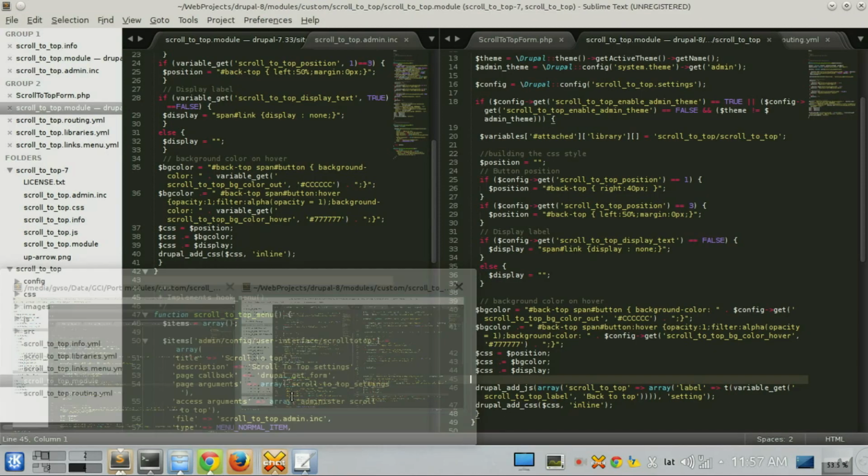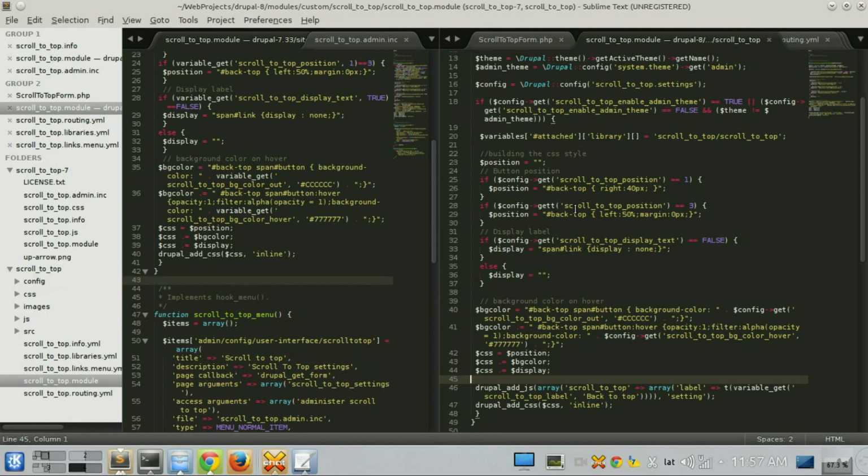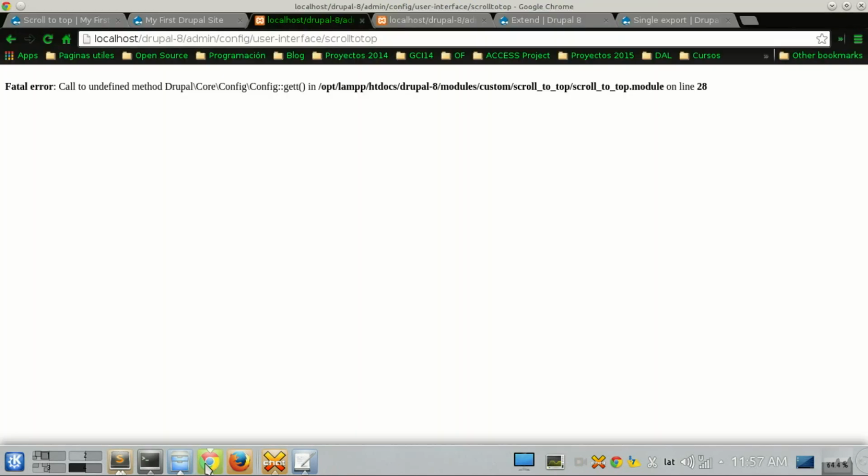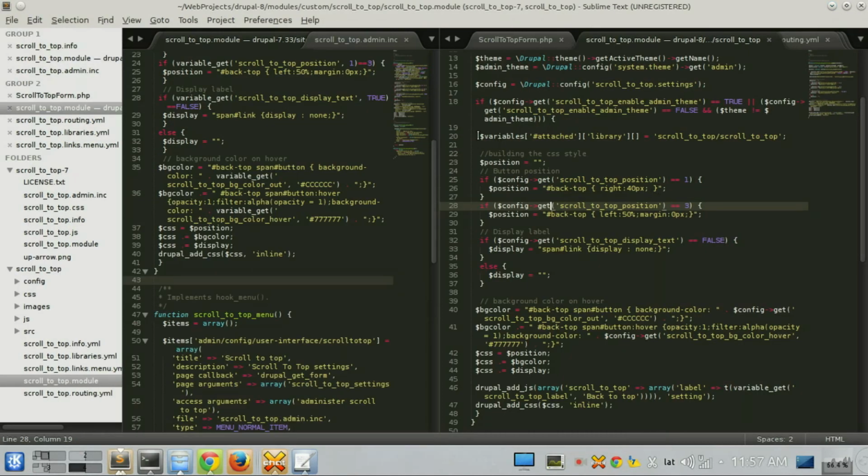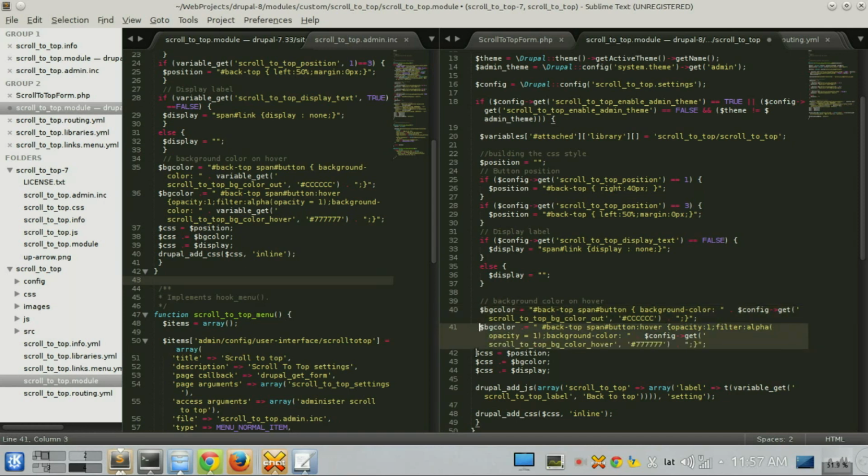The error says that Drupal add JS doesn't exist. That is because this method is deprecated now, and to do something similar to what we have here, the way is now this.